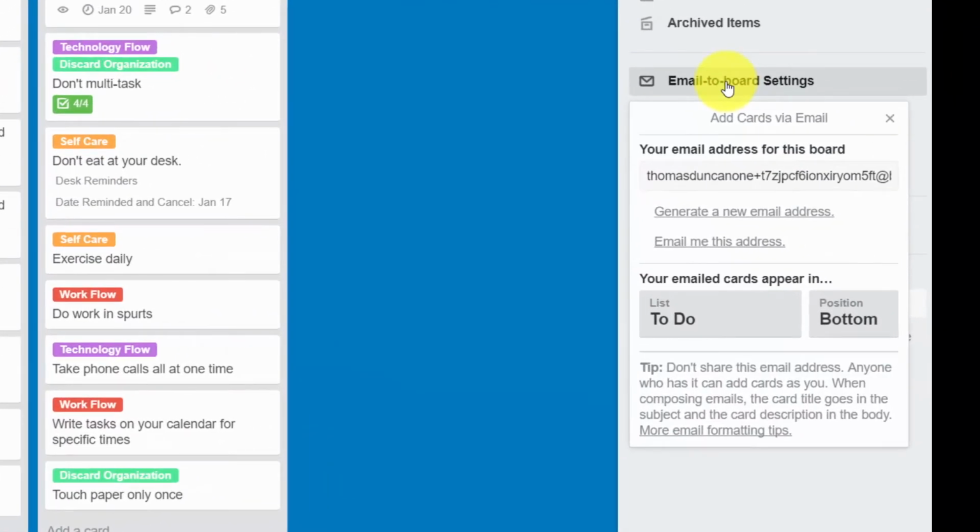Once we click Email to Board Settings, what we can do is we can actually email ourselves the address that we're going to be able to use for the board in order to create email into cards. So we may want to do that first. We're going to click Email me this address, and then the address will then be sent to our address on file with Trello.